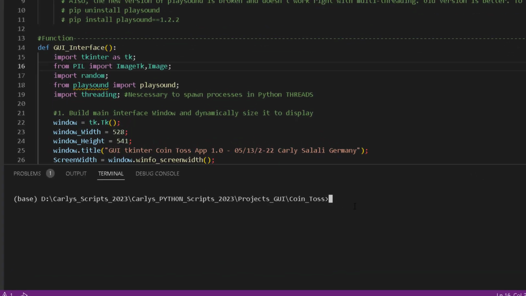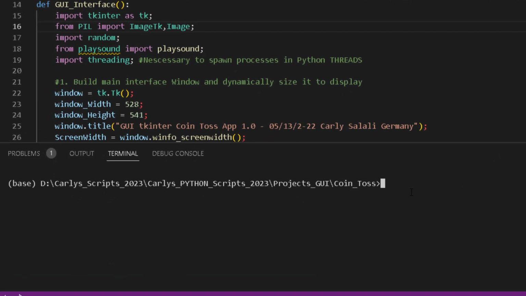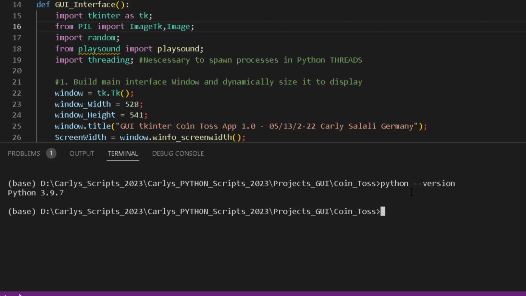If you're using Anaconda 3 like I am, and let's see what Python version I am right now. All right, 3.9.7. In this instance, you're going to need to pip this module in and install it, but that's really easy as long as you have an internet connection.